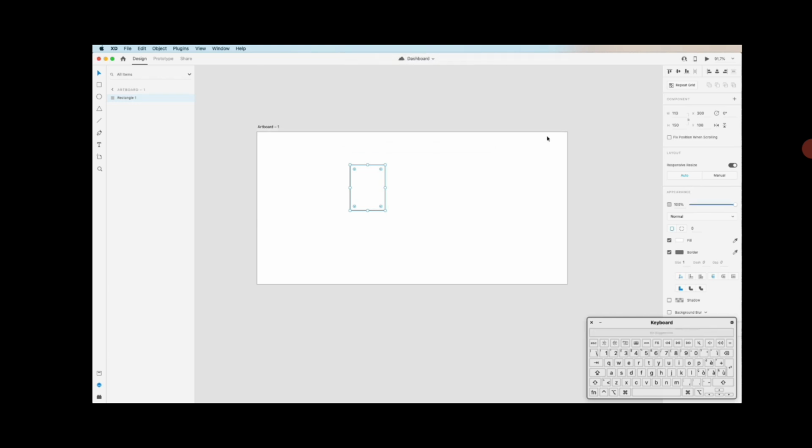So this is pretty much it when it comes to the saving options in Adobe XD, and I'll see you in the next video.